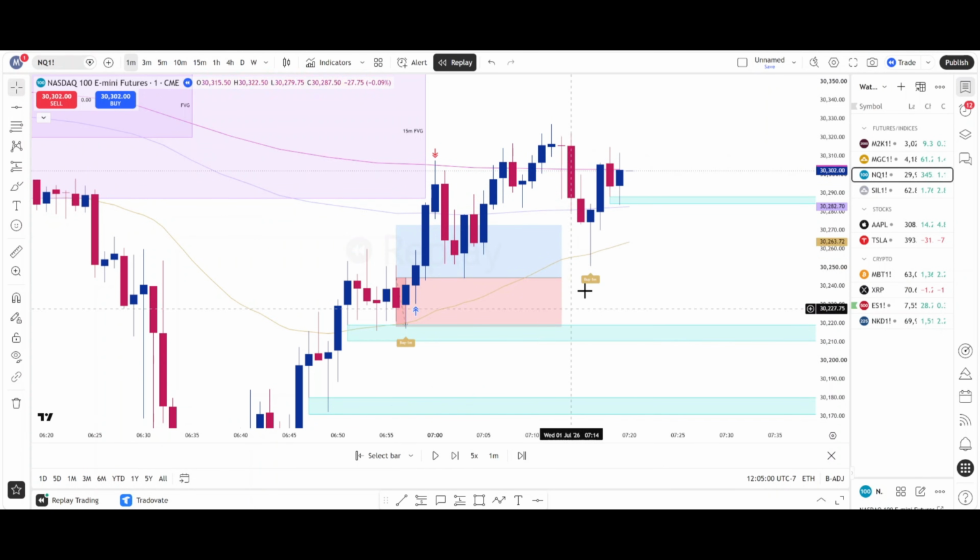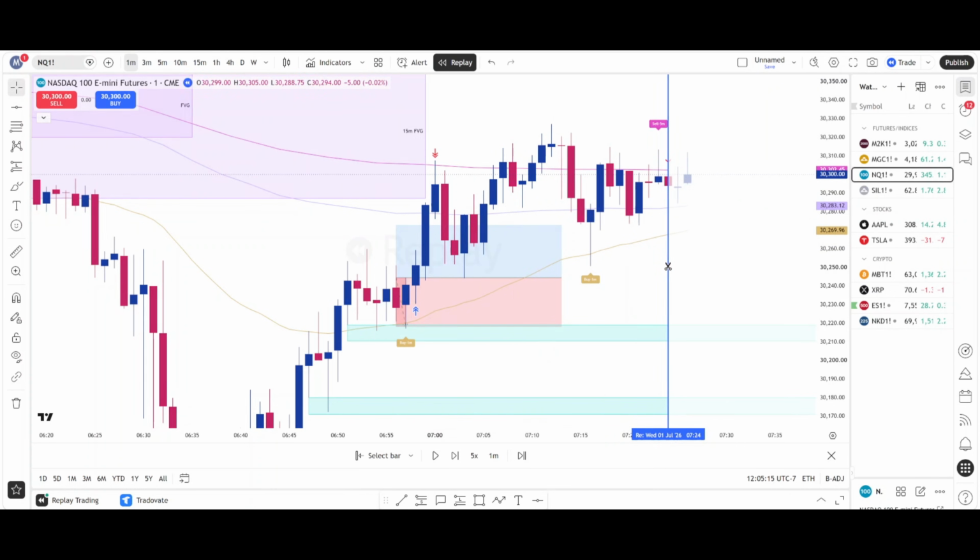Okay, here's an entry right here. So we are only getting 1 confluence out of the 3. I would not take this. This needs to be out of a fair value gap, this wick. And it is not, so we skip that one. Okay, here's another entry. Let me move this back.